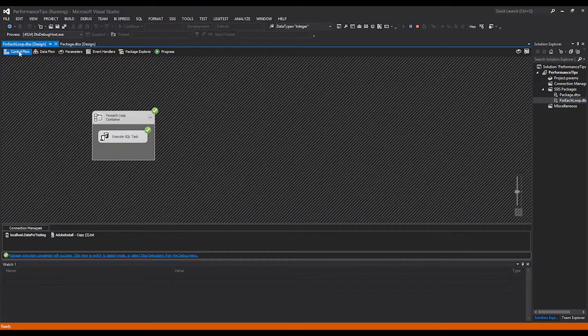This is just one small setting that you can use to get better package performance in the case of using for each loop containers.